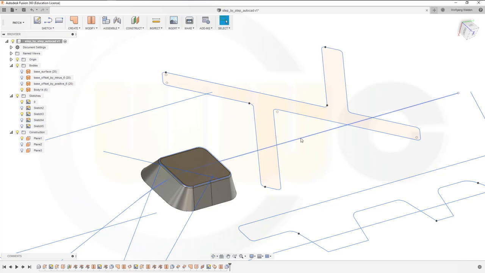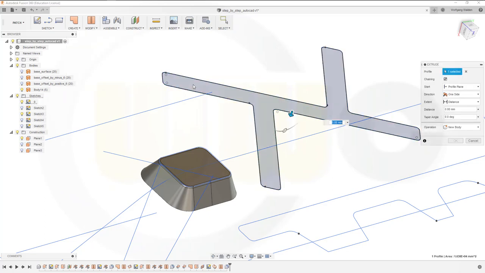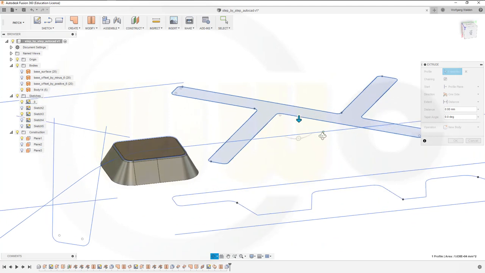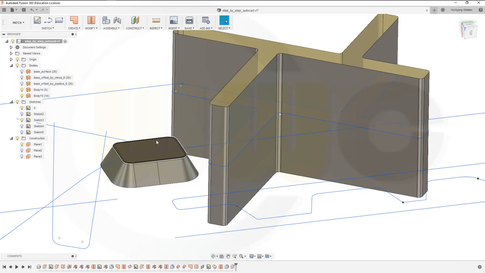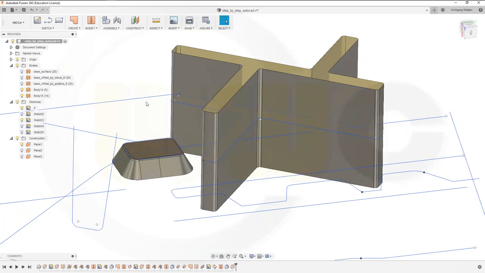Next I want to go for the runway emboss. So I will try and see if I can extrude that one. Extrude this one, yeah, it's possible. And go for a symmetric one and make it all together maybe 160. Okay. Now I need the base offset by positive 6.